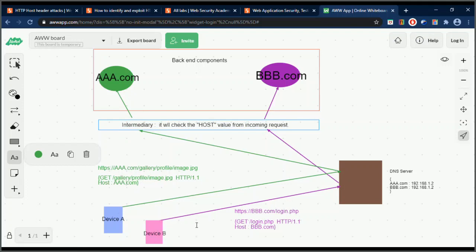Similarly, device B wants to log in and it is requesting login.php. So bbb.com will be appended in the host attribute, and the rest of the URL will be appended here. When this happens, it will go to the DNS server, check the same IP address, and again go to the intermediary. The intermediary relies totally on this host attribute to check to which internal website this request has to be forwarded. It checks that this is bbb.com, and it will forward to bbb.com, the internal website.